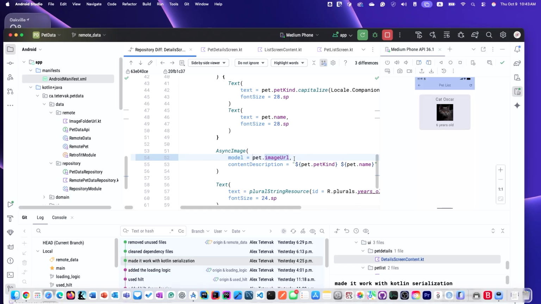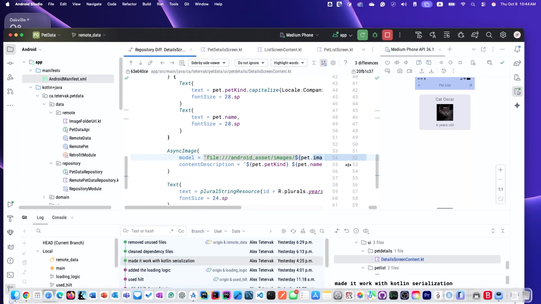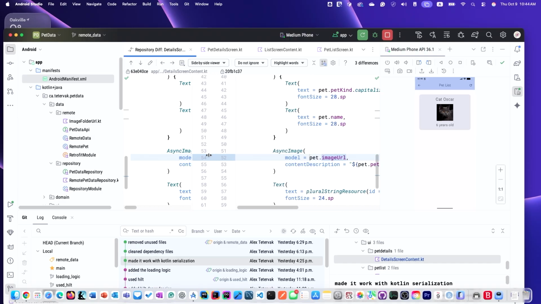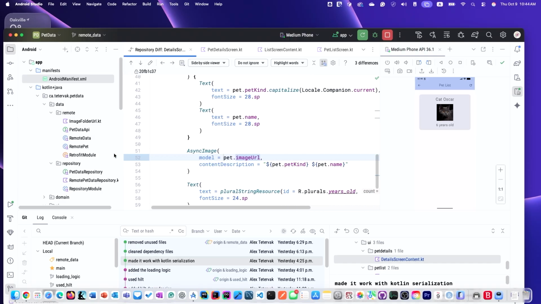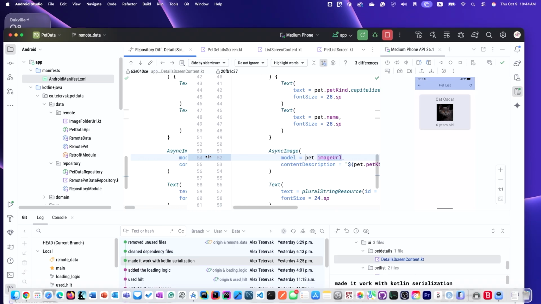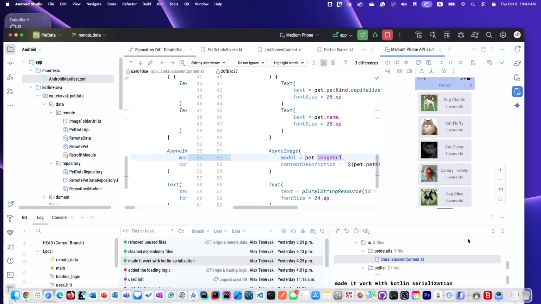So this is only change in the GUI. So there is small change, but it's tiny change, essentially. And it's not related to retrofit at all. It is related to how I display images. Right? So just address of it, change it from assets, images, and so on, to image URL. And it is in two places because it is in details screen and in the list screen.